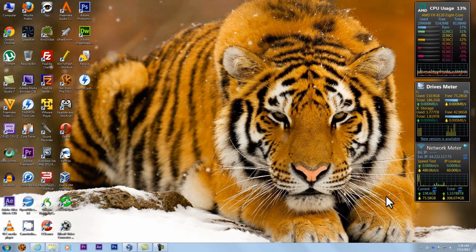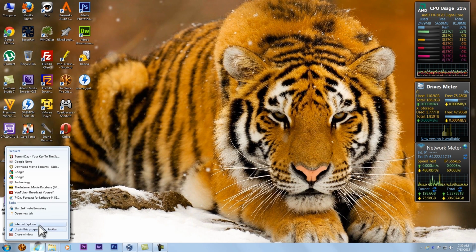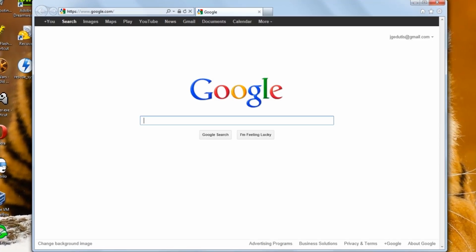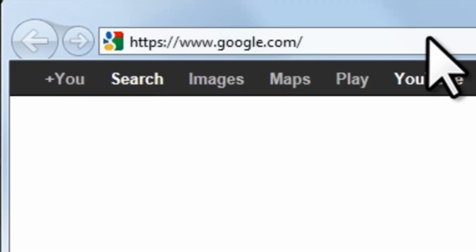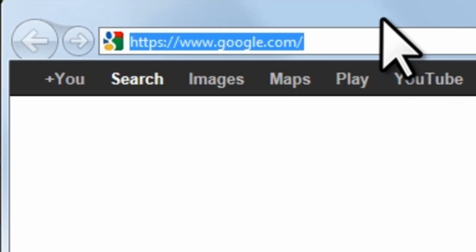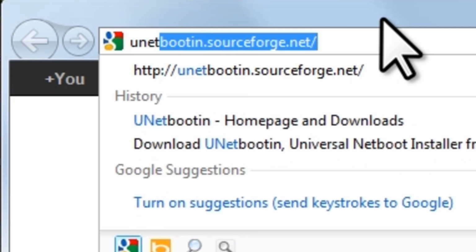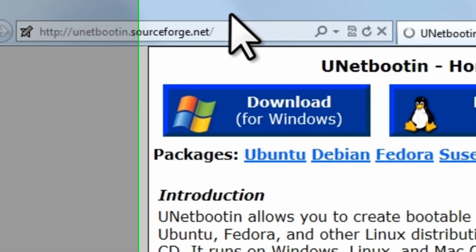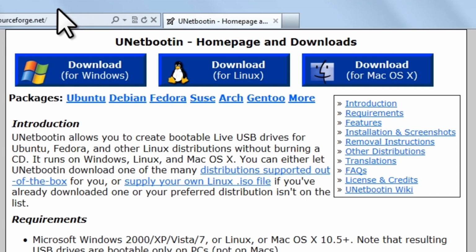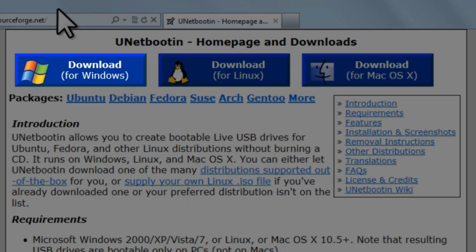Let's download UNetBootin. Open a web browser like Internet Explorer. In the address bar, enter unetbootin.sourceforge.net and then press enter. On the UNetBootin homepage, click the Download for Windows button.